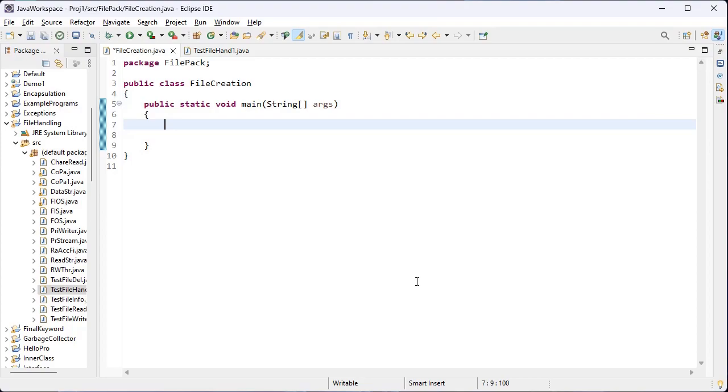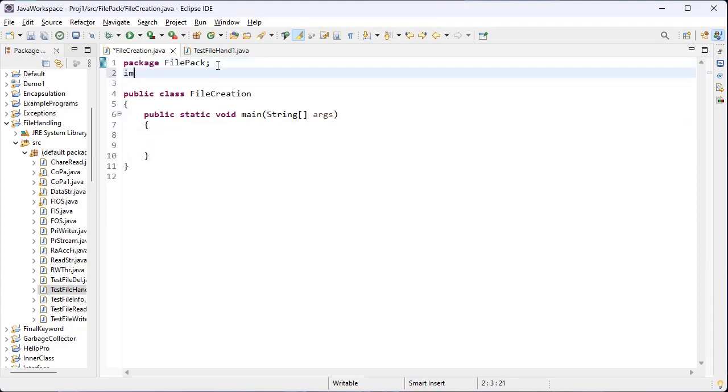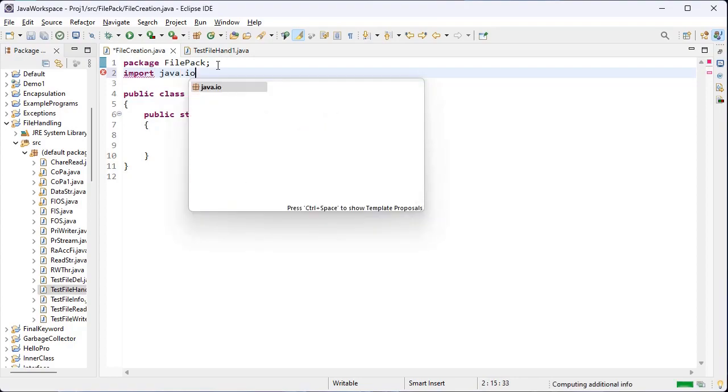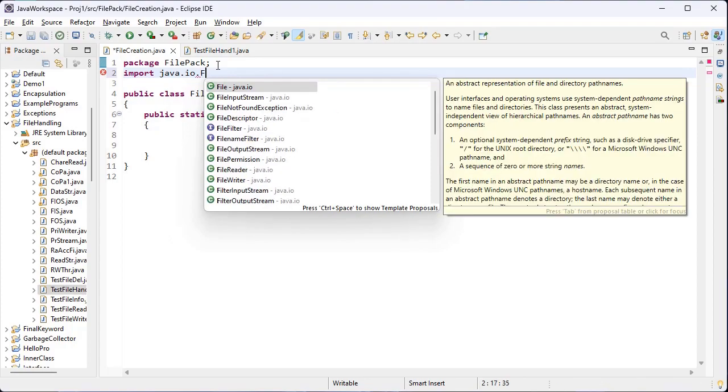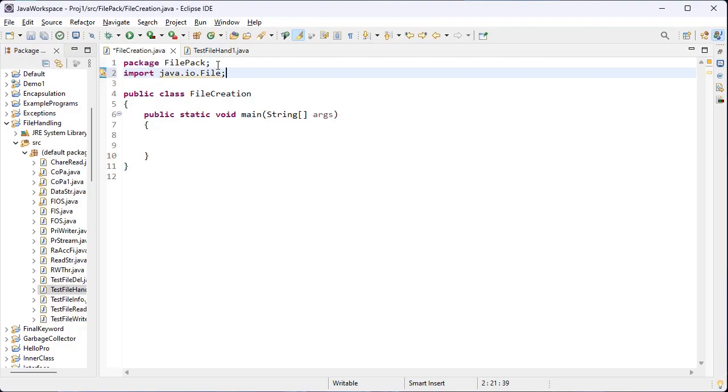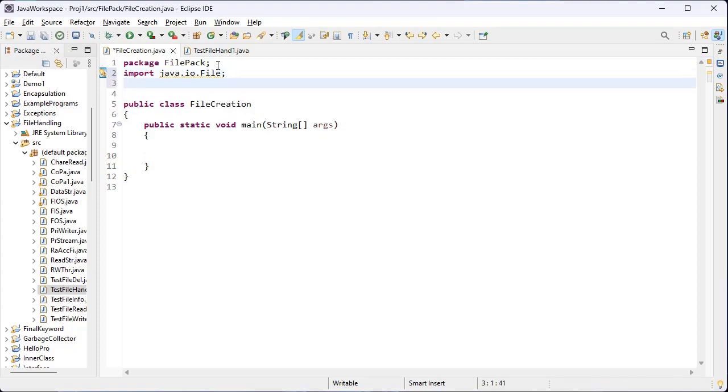Now let's discuss how to create a file using the inbuilt File class that is present inside the java.io package. First, I have to import the File class. import java.io.File. F must be capital. File is the name of the class that is present inside the java.io package.